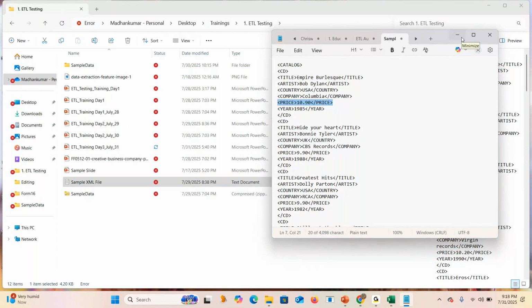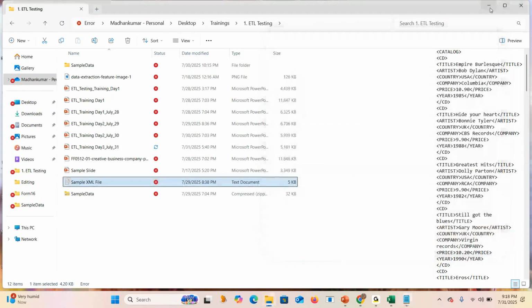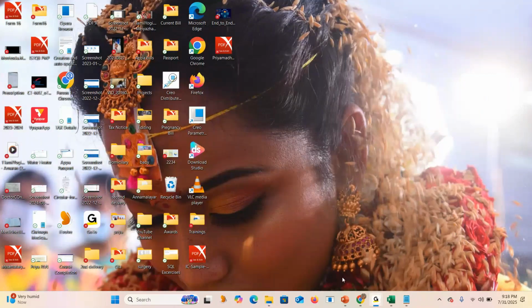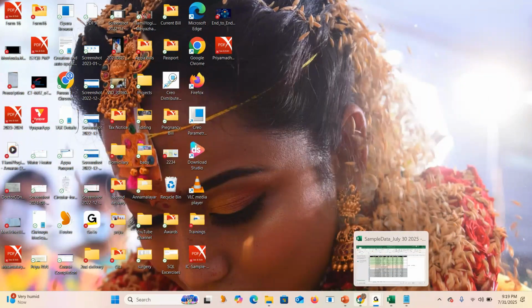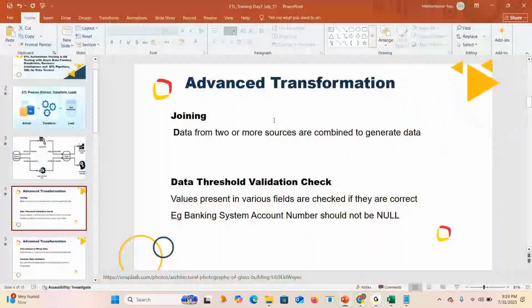But in unstructured data, what happens? Suppose I'm taking a survey and each person is answering. Based on that, it will change. That's what structured, unstructured and semi-structured data are.